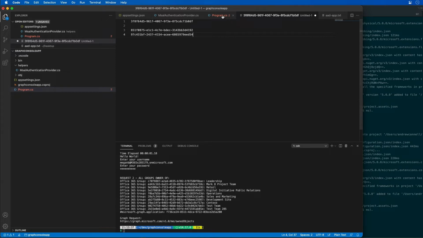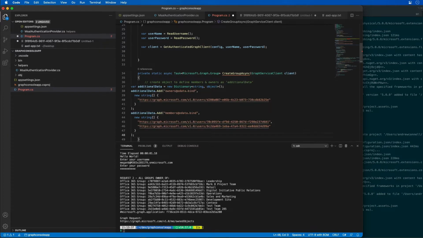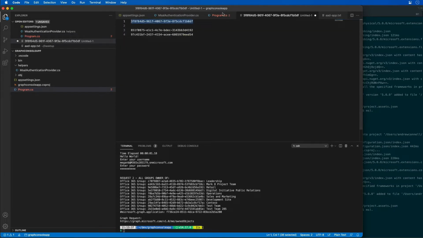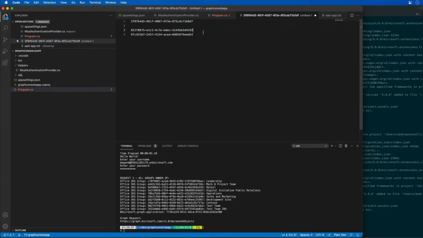Now, let's go back to our app. So come back over here. And what I'm going to do is I want to add in some code here to create the new group. So what I'm going to do inside this method, paste in some code, and it's creating this additional data property first. So what this is doing is that this is the thing that's going to define the users that we want to add to our group, either as members or as owners. So I need to go update all these IDs. So what I'll do first is we'll grab Megan, and we'll put Megan's ID as the owner. And then we'll grab Adele.